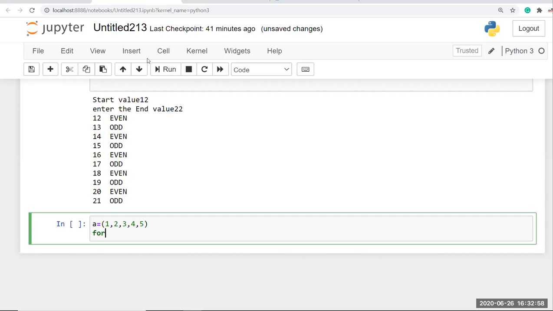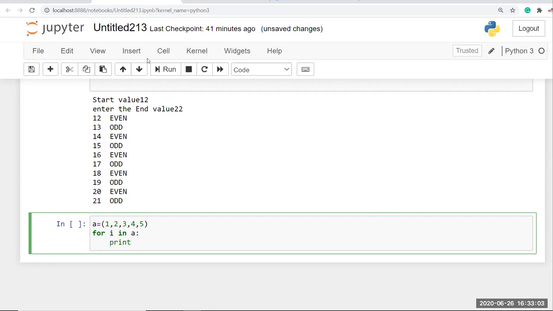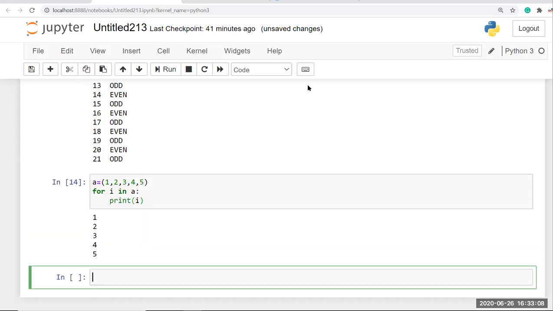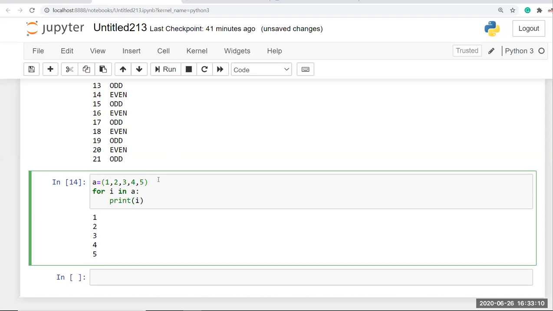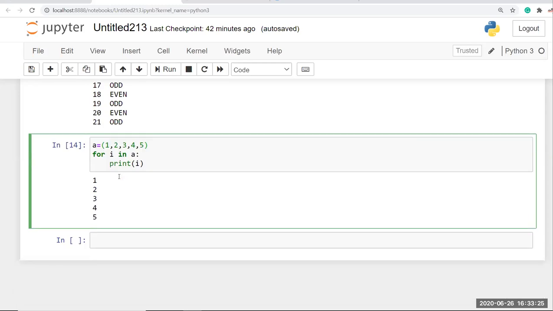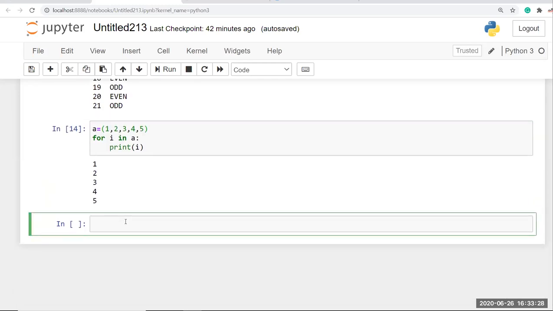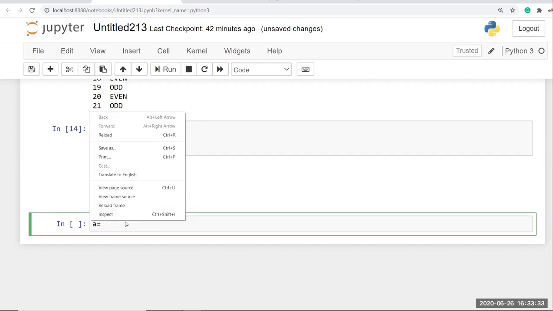Okay, then for i in a, here I just print i. I hit shift enter, it prints 1 to 5. That's all. So the tuples are the same as lists. Here we have 5 values, the loop runs 5 times. If you have 5 values, it runs 5 times. That's all.